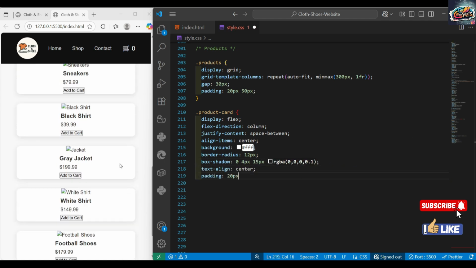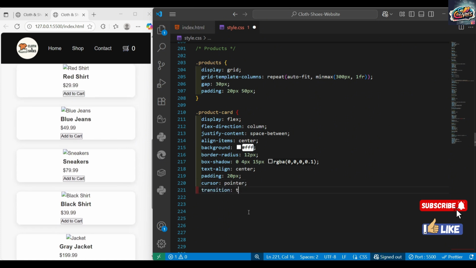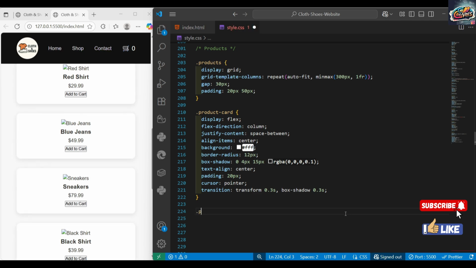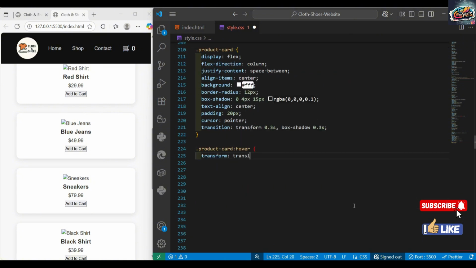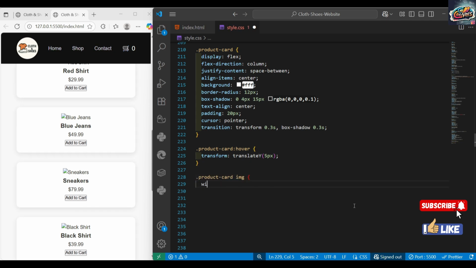I also centered all the text and content and added padding inside. I set cursor pointer so it feels clickable, and I used transition for smooth hover effects. On hover, the card moves slightly down using transform translateY 5px, giving it a subtle interactive effect.